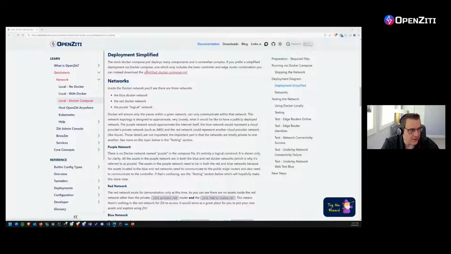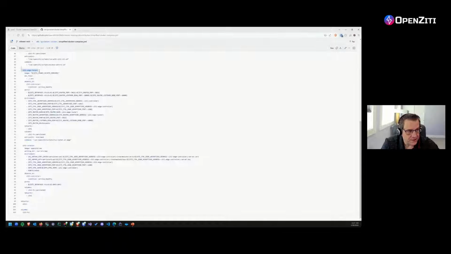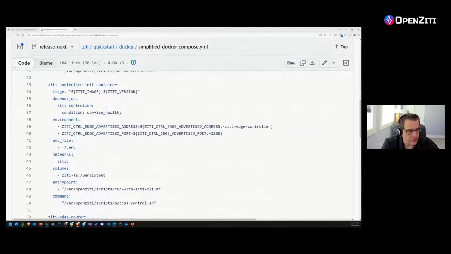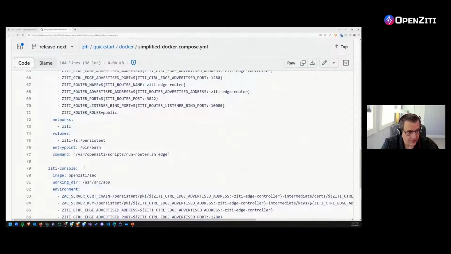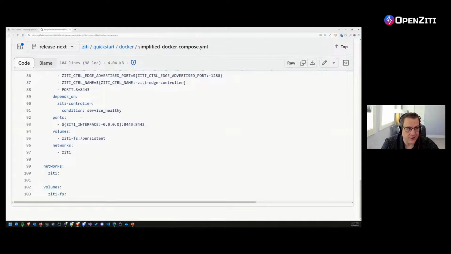But this simplified Docker, this is a much easier Docker Compose file. It is made entirely of two, well, maybe three services, and a service in Docker land is just some container that's running. So there'll be a controller, there'll be an initializer container. This is done for your ease of startup, and there'll be an edge router. And oh, this also comes with the Ziti console. Didn't realize that. The Ziti console is the UI. So we'll see all these things. This is what I recommend people start with nowadays.